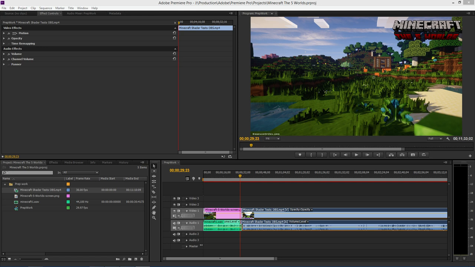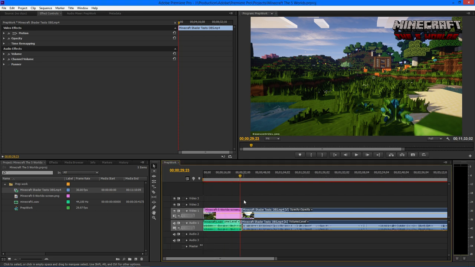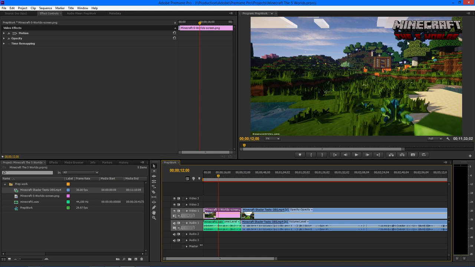I'm working on a video that I'm going to post to YouTube asking users their opinion on which shaders I should use for a Minecraft series that I plan on doing in the future. So I went ahead and imported three things. One is this image that you're seeing here with the Minecraft Five Worlds logo at the top right, and an audio that states, before you watch this, I played back and saw that it looked kind of weird, so just keep that in mind.